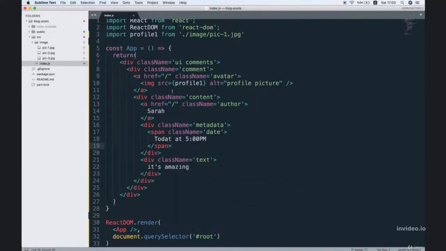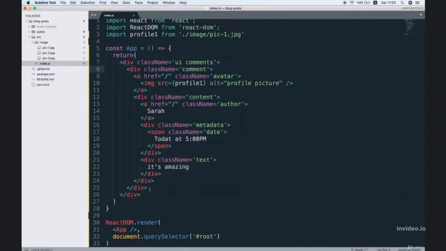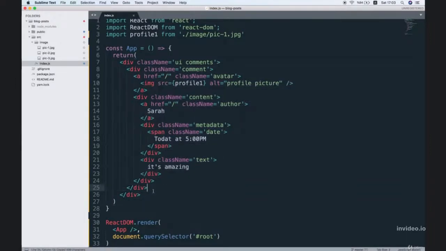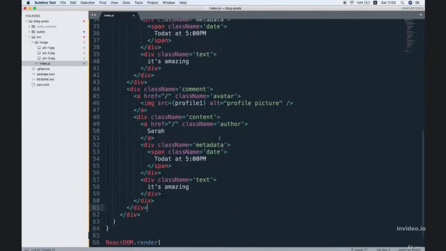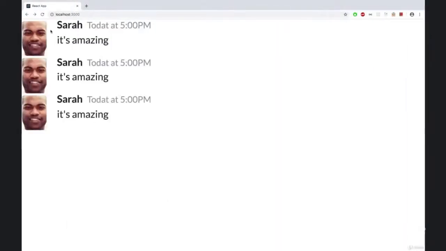Now, to duplicate this comment, I'm just going to find the div with the class name component right here, and I'm going to highlight everything down to the closing div tag for that comment. Now I'm just going to copy this thing and paste it underneath 2 times. All right. So now I can just save it and flip back over to the browser, and we're going to see that we have 3 comments.